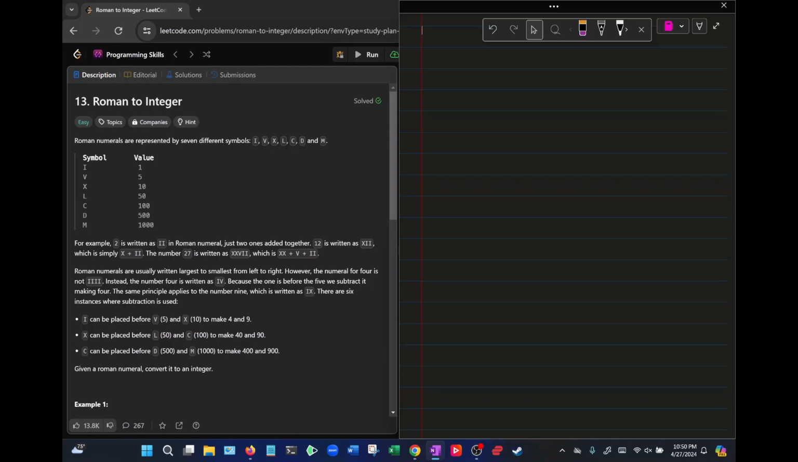They're typically written from largest to smallest from left to right. That's what it says. Usually written largest to smallest from left to right. So if this is the case, then you just add up all the numbers.